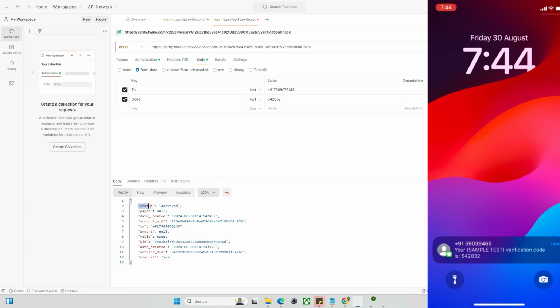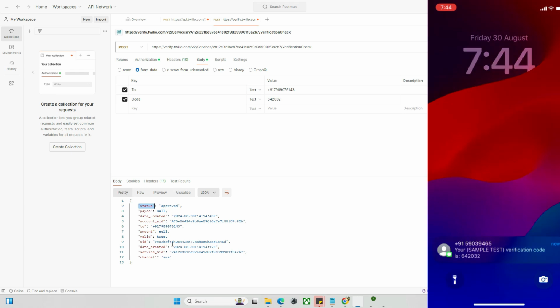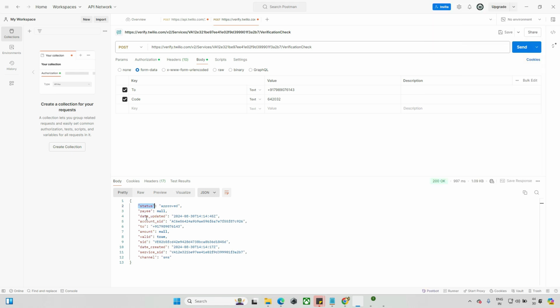Okay, now when you check this, the status is approved, and we can see some other data there related to the status, the payee, what time it was updated, the account ID, the send amount, and some other details available. Like this, the mail is also available. Okay, now this is completed.